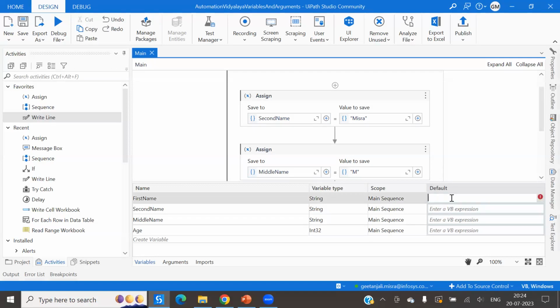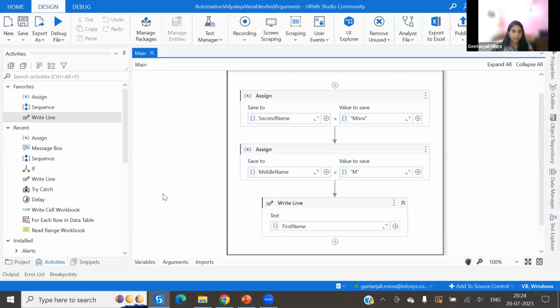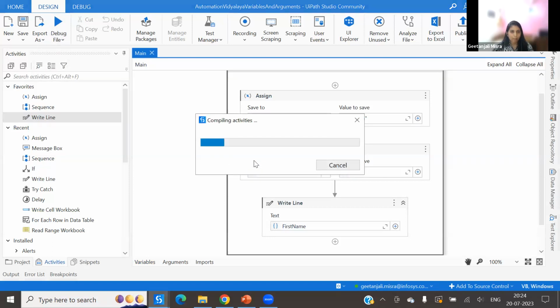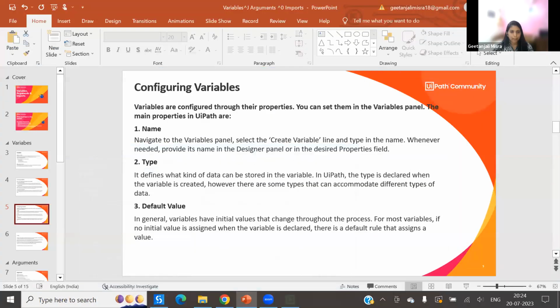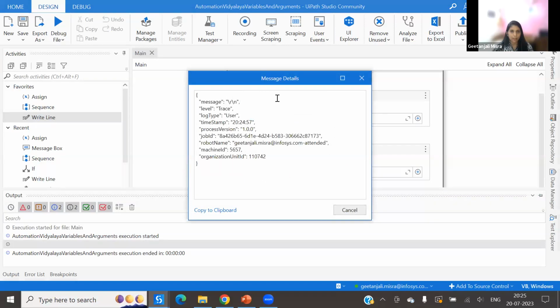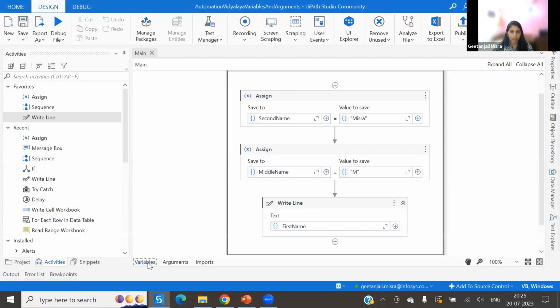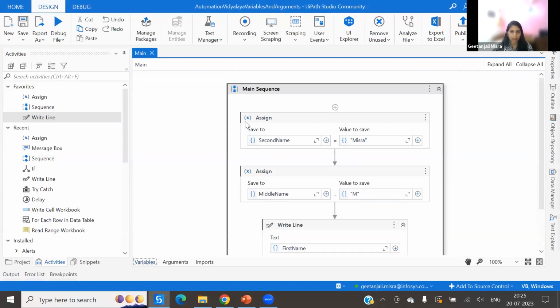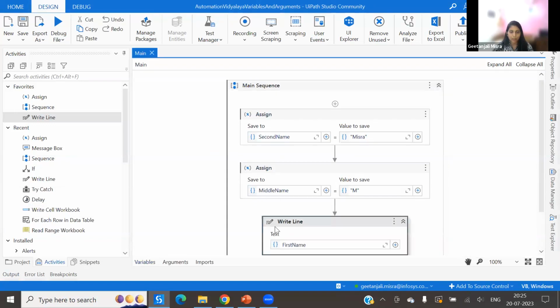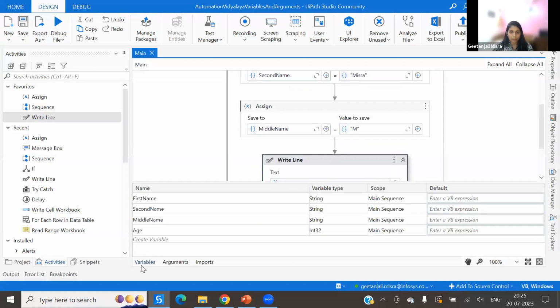Now, if I don't give anything, and then I run it, you see, it did not give me anything. It's empty, right? Because we don't have a default value and neither do we have an assign statement here. So nothing has been assigned. This variable is basically empty right now.